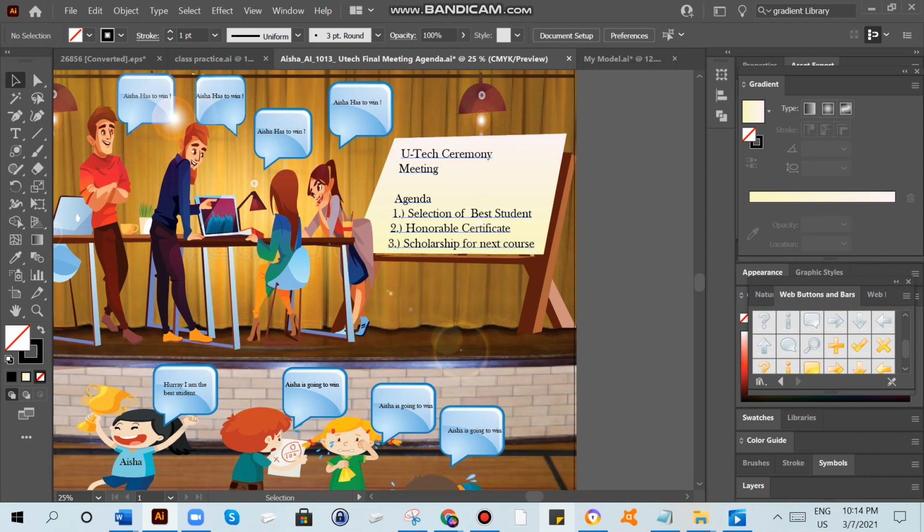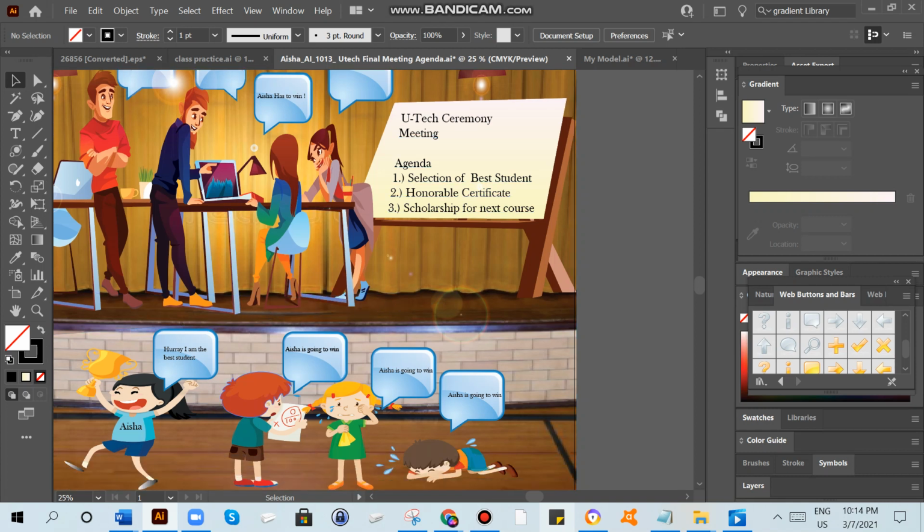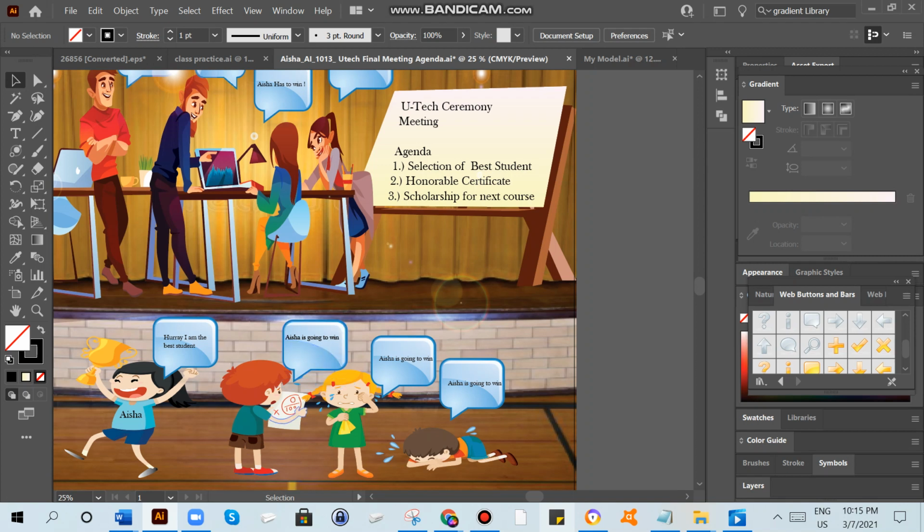And over here I wrote the agenda. Number 1, selection of best student. So they're doing the selection. Number 2, honorable certificate. And number 3, scholarship for next course, which I will definitely get. Now down here, it says Aisha is going to win because he got 0 out of 100, and she's crying, she's sobbing, and she's like, no! And she says Aisha is going to win. And this little boy, he's crying and he's saying Aisha is going to win.